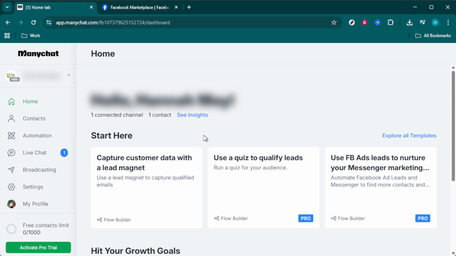Click Continue with Facebook to authorize the connection. Don't worry, ManyChat will walk you through each of these steps. Then, be sure to confirm your email address. You'll receive a code in your inbox, so check that and enter it carefully to proceed. This ensures you're linked to the right account and won't face setbacks later.